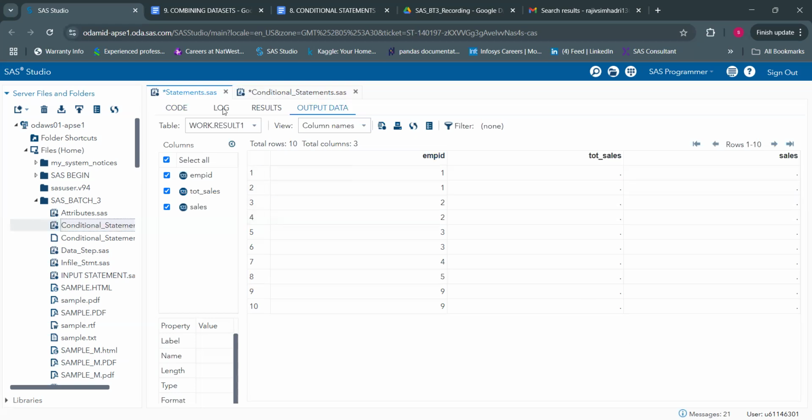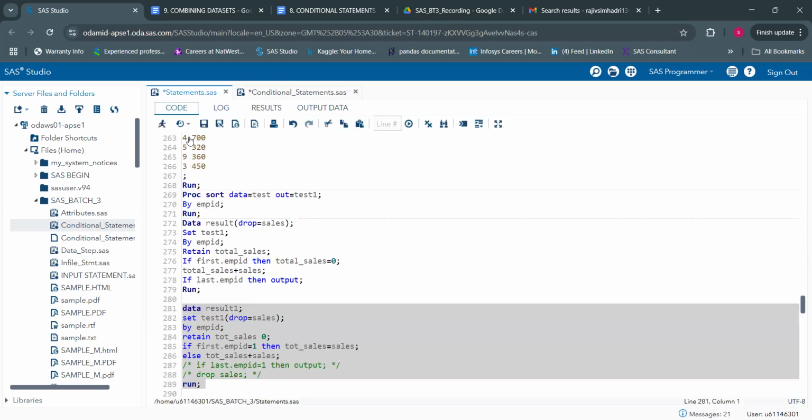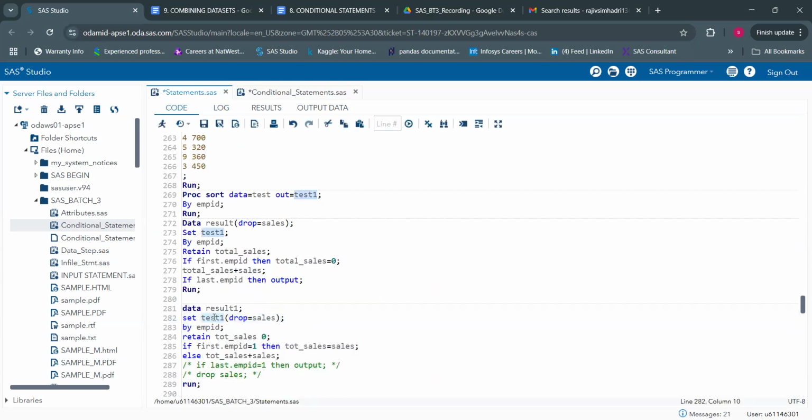See, we got null values because there is no sales here. We already dropped sales at test one, which is the base table. As the base table itself doesn't have sales, what can the remaining code do without sales, right?